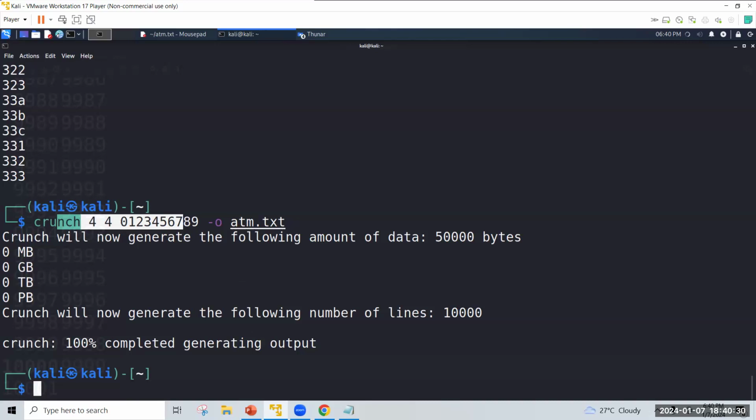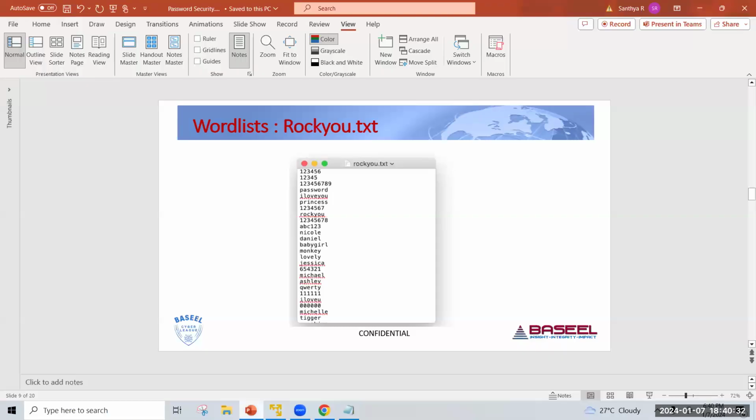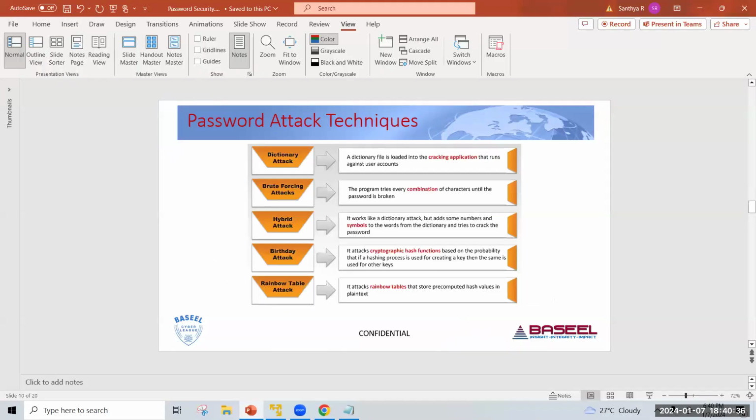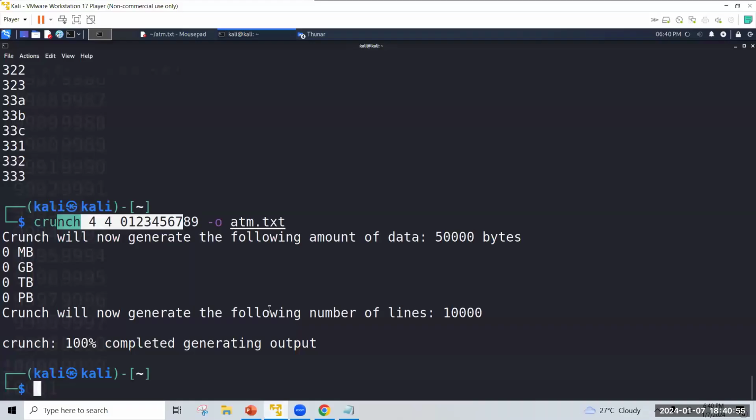Now we have another concept. No, there is no code. I have shown the Crunch tool, right? 4 is not a code. 4 is the minimum length of the password, and the next 4 is the maximum length of the password. If you listen properly, you will get that.